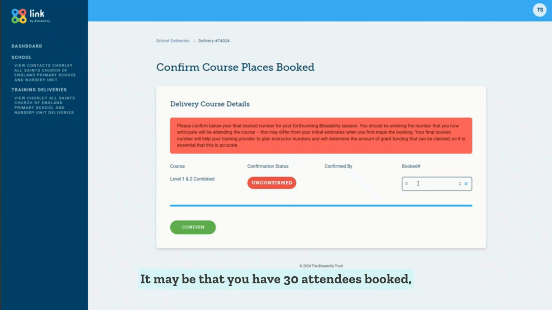It may be that you have 30 attendees booked, but only 26 turn up, and a training provider might turn up with enough staffing resource for 30 children, and if the numbers fall short, they still need to be paid the full amount. So I'm going to confirm for my event here that we got 6 attendees and confirm that.